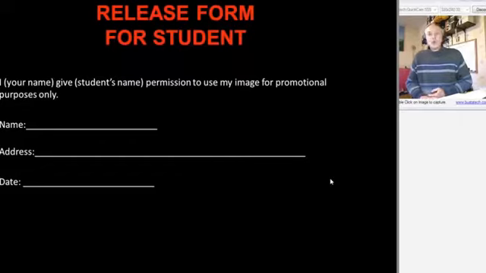But if you do work with a student, here is a very simple release form that I recommend that you have the student sign and you sign as well. And basically what you're going to be saying is that you are giving the student, and put the student's name, permission to use your image for promotional purposes only. So basically what that means is, if the student wants to use your shot, the one that you did, on his or her website, that's fine.